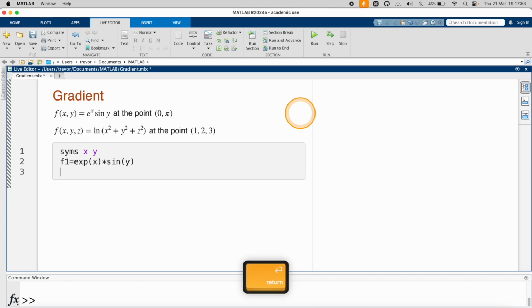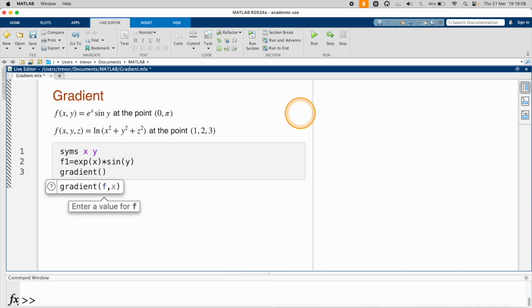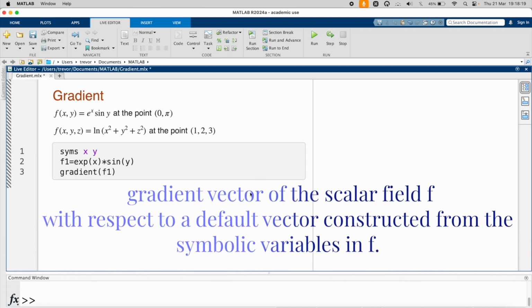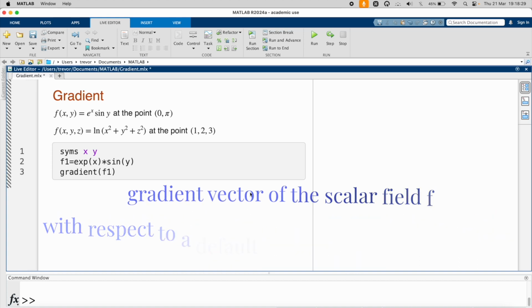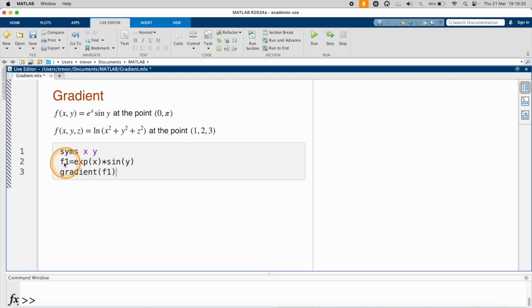Then after entering my f1, I go on and find the gradient of this scalar field using the function gradient. So it's gradient, then open parenthesis, the gradient of the f1 that I have just entered. This function will give us the gradient of the scalar field with respect to a default vector constructed from the symbolic variables in f, which in this case are just x and y. So it will give us the gradient with respect to x and y.